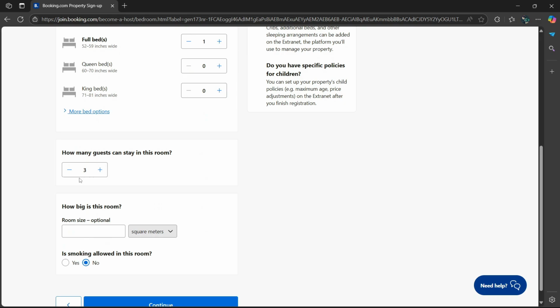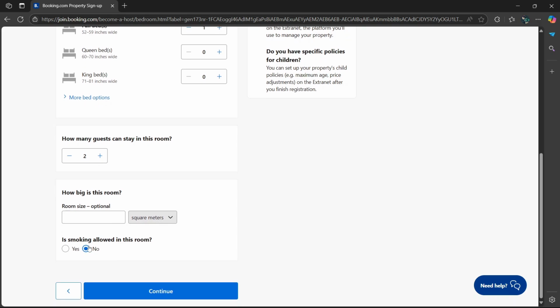How many guests can stay in this room? I'm going to leave it as 2. How big is this room? The room size, it is optional, and if you want to change the measurements, head over to the right side, select the drop-down option, and choose square meters or square feet. Is smoking allowed in this room? I'm going to leave it as no. Go to the bottom and select continue.